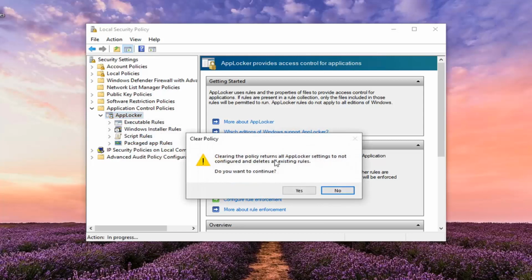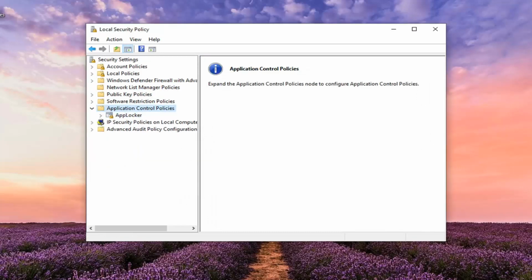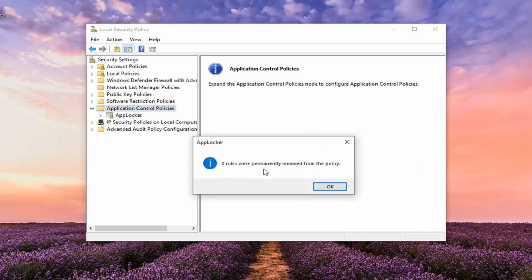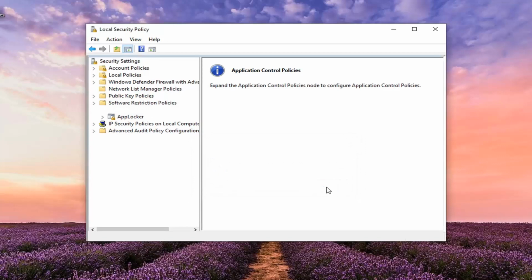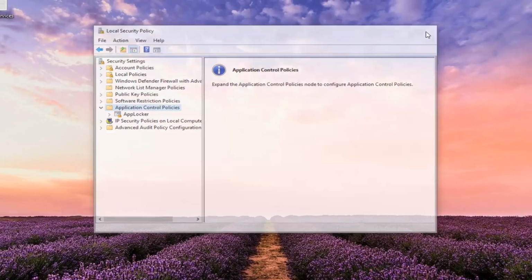This is clearing the policy, returns all AppLocker settings to not configured and deletes all existing rules. Do you want to continue? We're going to left click on yes, since that's our objective for this tutorial. Once you're done with that, it should say however many rules were permanently removed. Left click on OK to confirm, and you should be good to go.